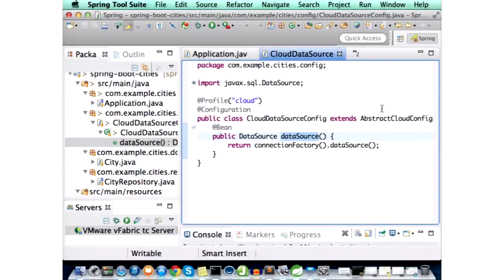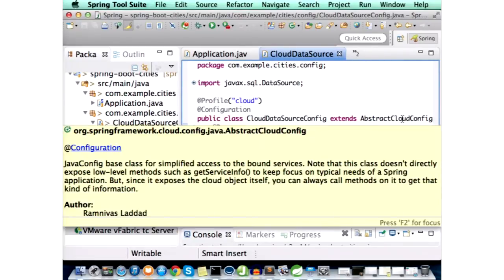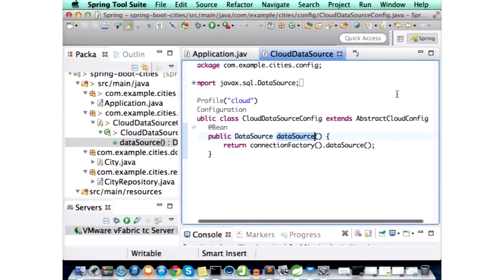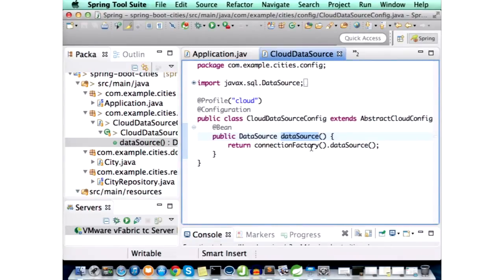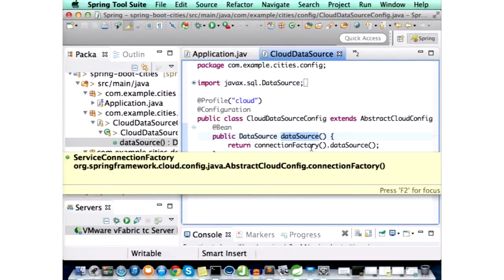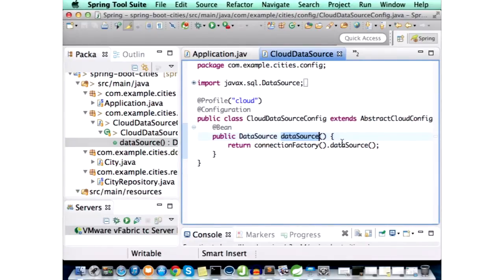And this connection factory comes from the fact that this extends the AbstractCloudConfig class. And that's it. So from that, I get a Java DataSource that's going to be a bean contributed to the application context that all the Spring Data REST stuff is going to find and use as its data source to go hit this database. So that's really, with some annotations, 1 additional line of code. So what's actually going on behind this line of code is everything that Ramnivas was talking about a minute ago.